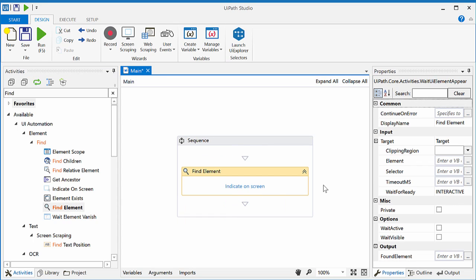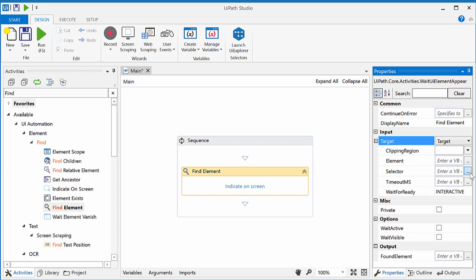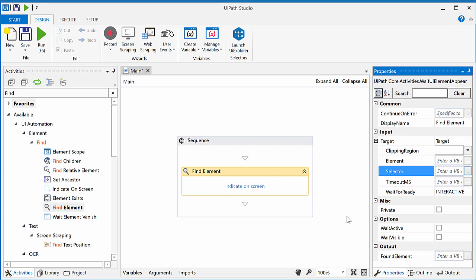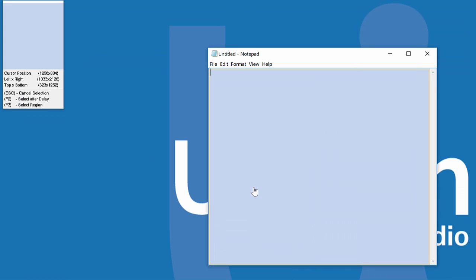Let's inspect the properties of this activity. In the target section, this is where the selector will be generated. Since we haven't indicated an element on the screen yet, the selector is empty. Down here is the output, where we can use a variable and then use the data later on. The first thing that we need to do is click on indicate element on the screen. Just make sure that your target object is already pulled up. In my case, I already have the notepad pulled up, so let's click on the editable text.